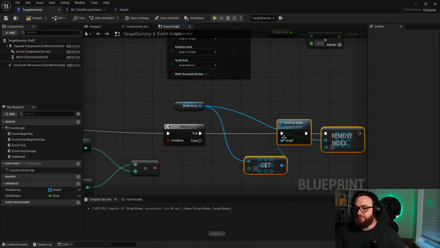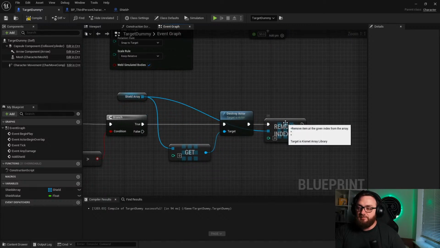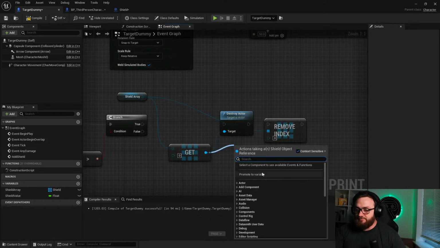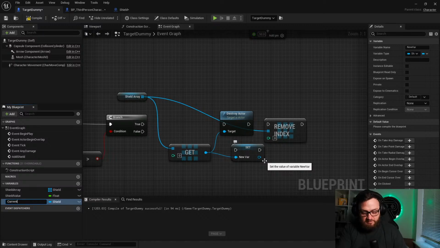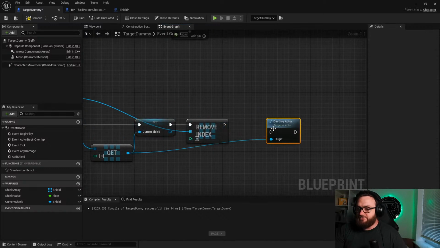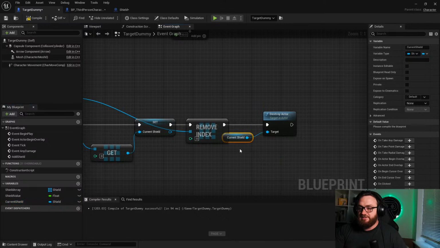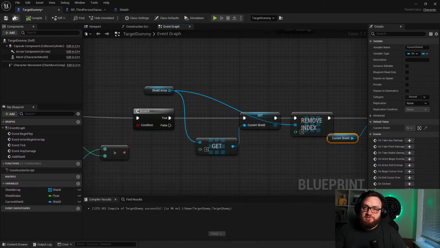We probably need to actually store this as a variable, because we can't destroy it and then remove it, or remove it and destroy it, because we need a reference. So I'm going to promote that to a variable. Put that in there. Remove that index, and then destroy actor will be, because the get will no longer be valid, so we'll put that into there instead. So that should get rid of those shields.